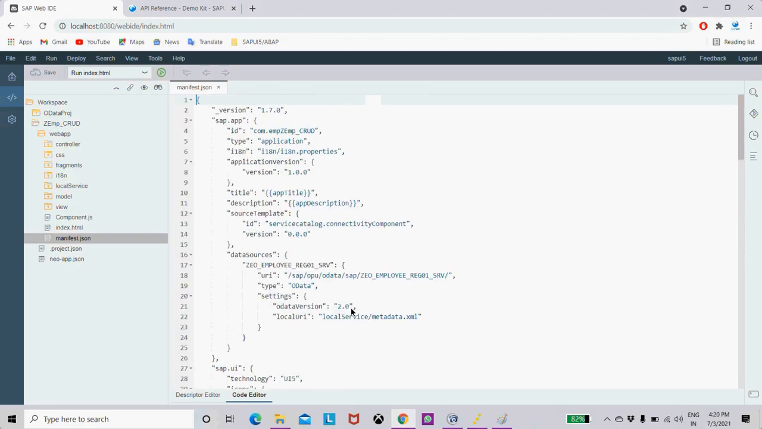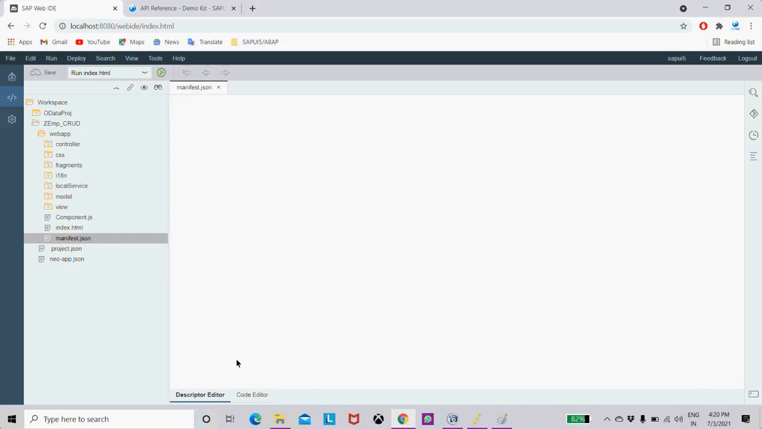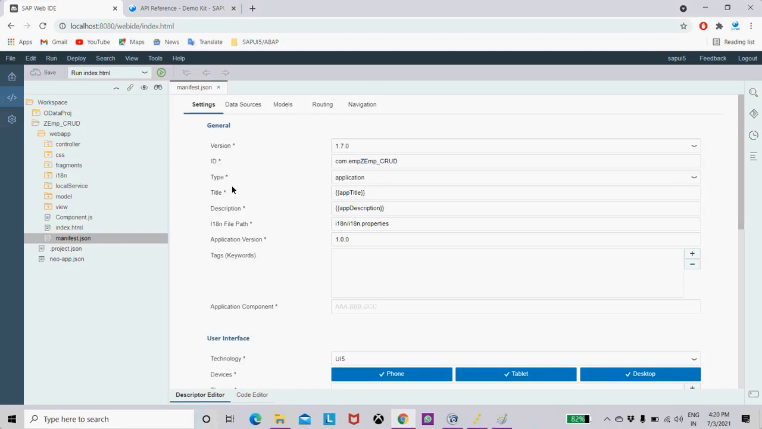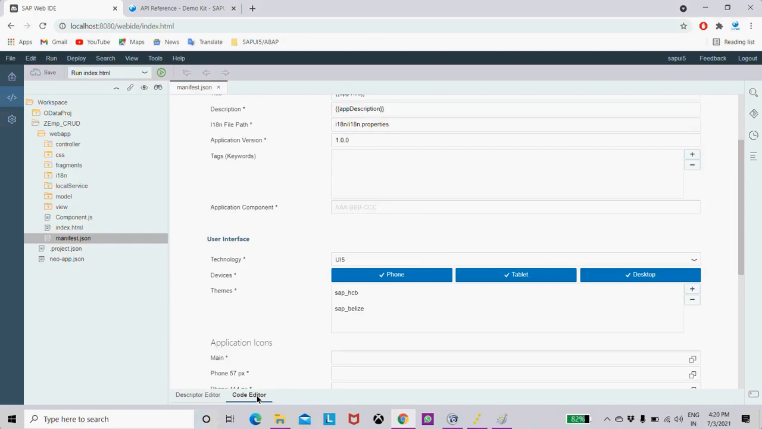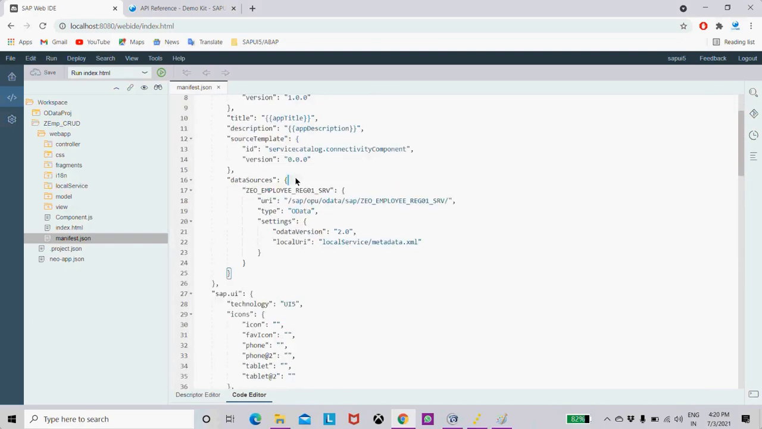Okay, so what I will do, I'll go into the descriptor editor. There are two types of editor available for the manifest. Why am I preferring the code editor? Because you can directly check and directly enter. It's better because otherwise some code mistake will happen, and you will not be able to identify what the actual error is.